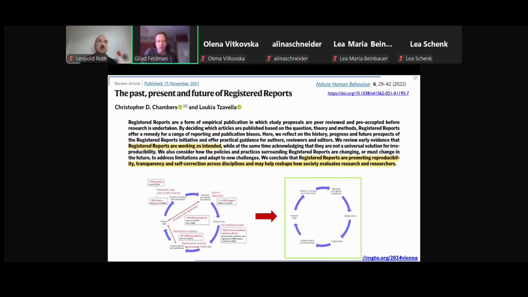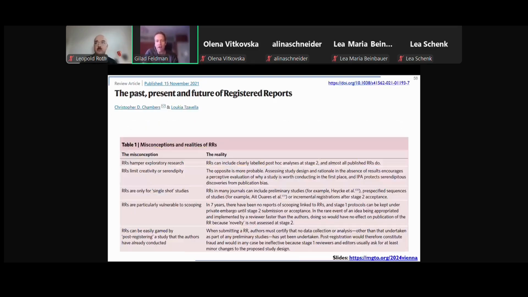Conclusion from Chris Chambers about the past, the present, the future of registered reports. I suggest that if you care about registered reports, that you go and read this. I like this, that they have a whole table, very long, about the misconceptions and the realities of registered reports. So people have some misconceptions that registered reports don't allow for exploratory research. So definitely not the case.